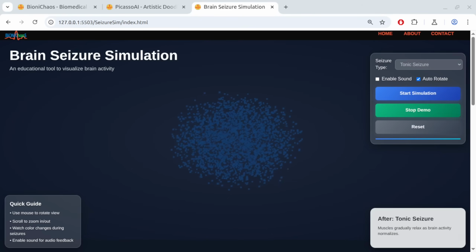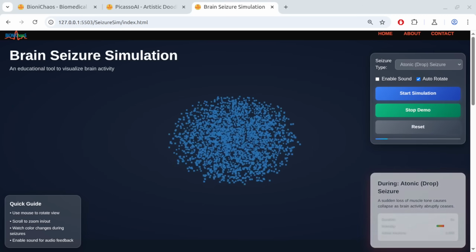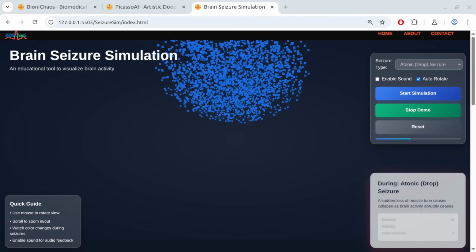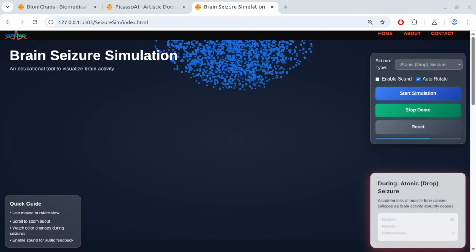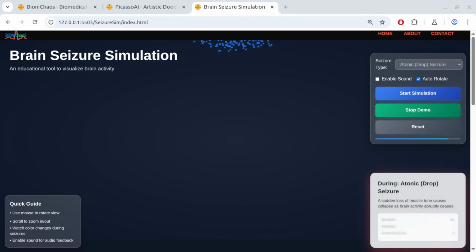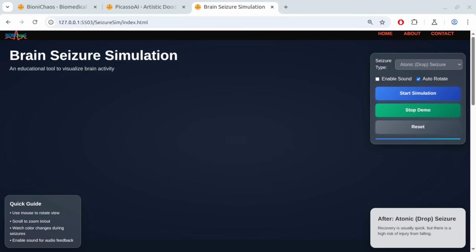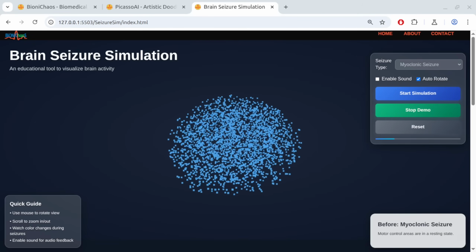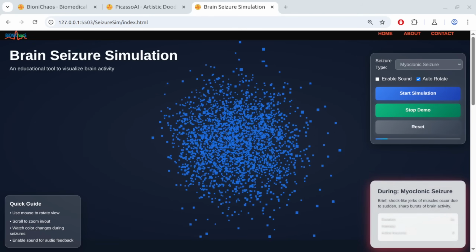Okay, so how would you improve this web application? Well, to improve it, they could add more detailed explanations of each seizure type and provide real-world examples. They could also make the visualization more interactive, allowing users to explore different brain regions and activity patterns. Additionally, adding options for different viewpoints and perspectives could enhance the understanding.